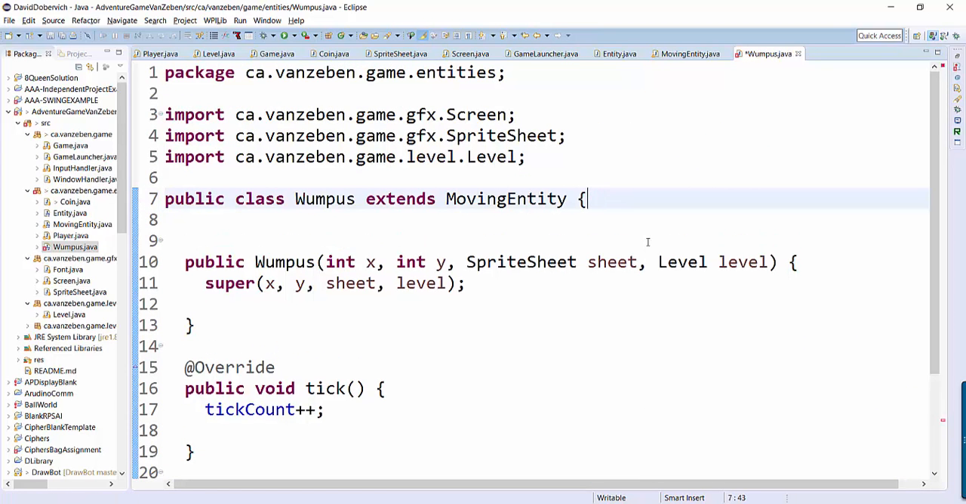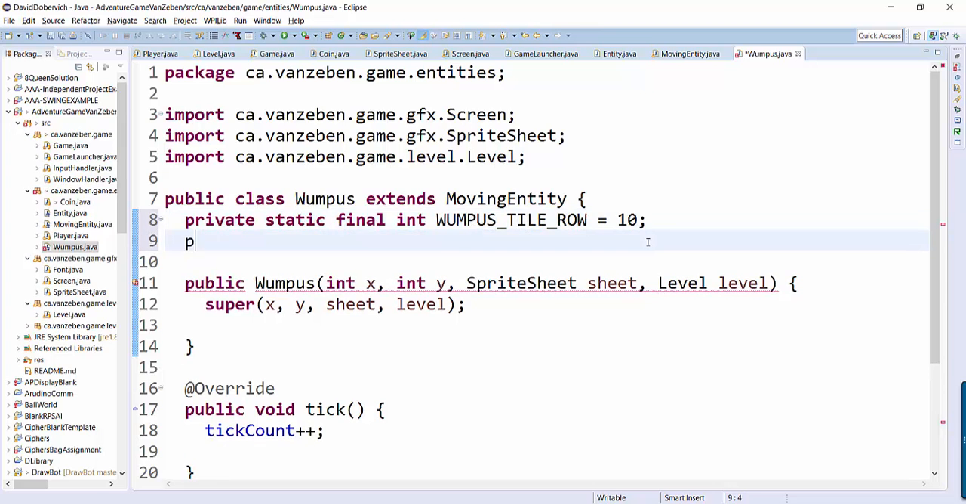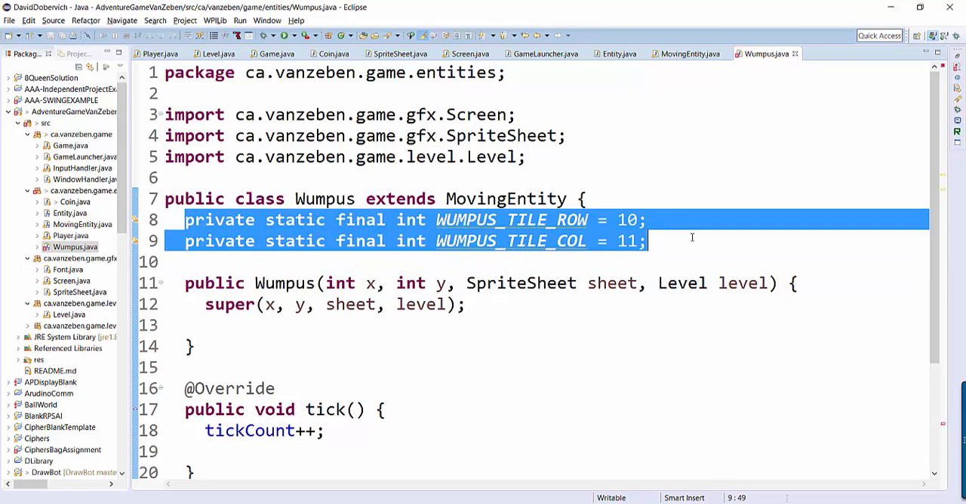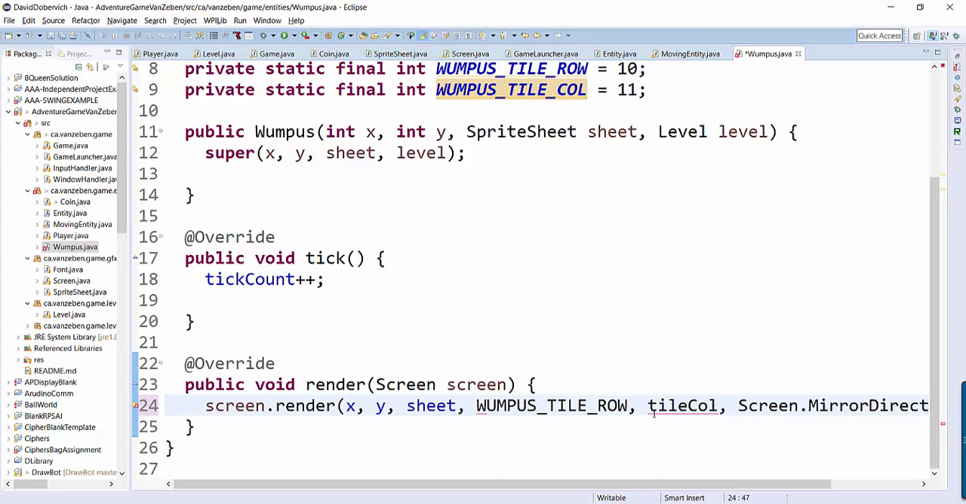Or maybe for the moment we can add some private ones here. So private static final int Wumpus tile row. I'm just making up some numbers here. Wumpus tile column. Okay, if you're thinking, wait a minute, anything that's an entity should have its own tile row and tile column for display, you were thinking right. So we're probably going to end up refactoring all of this to go back up inside entity eventually. But for the moment, we can keep them here. So Wumpus tile row, Wumpus tile column.